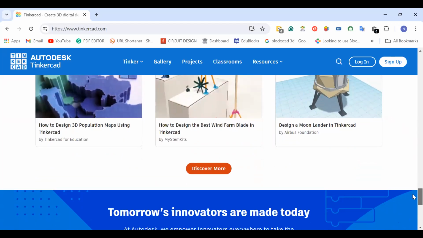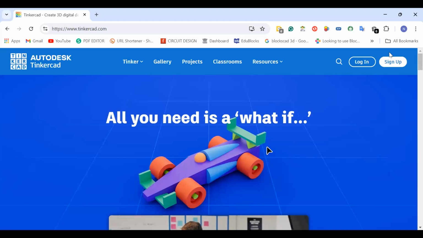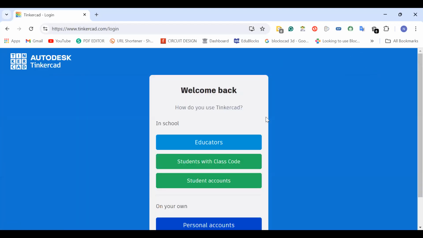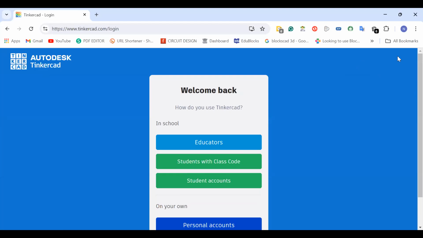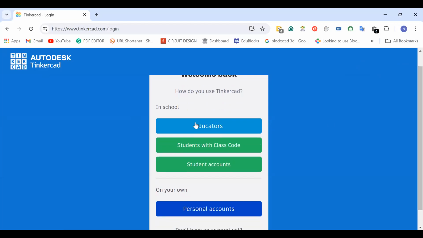Right. Now we'll understand how to sign up first. I'm logged in because I have already created my account. But if you are new, you can just sign up, update your details, and then you can start. If you are an educator, you can sign up as an educator.